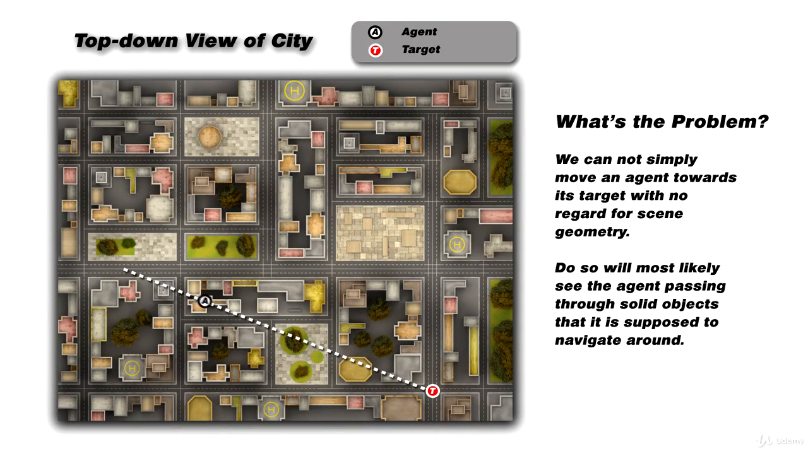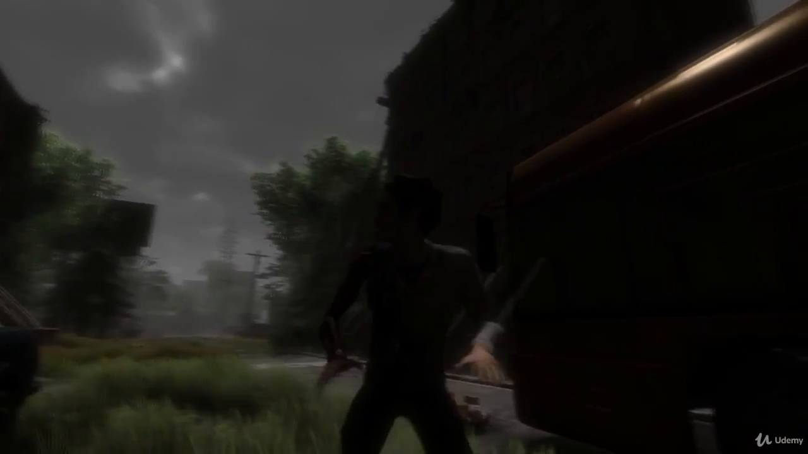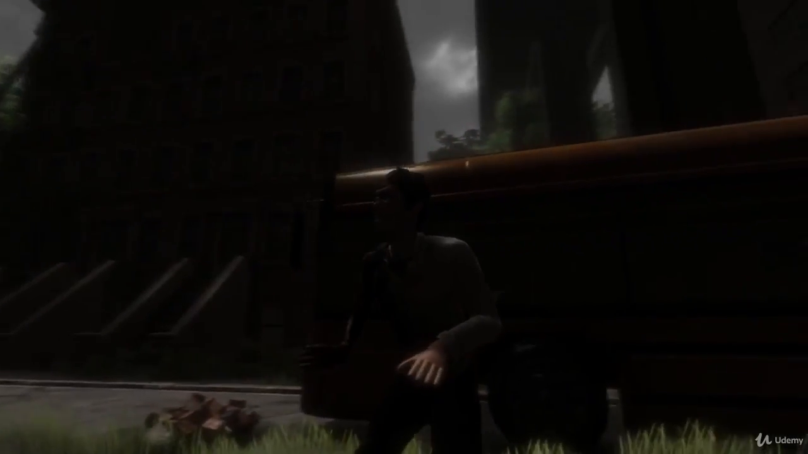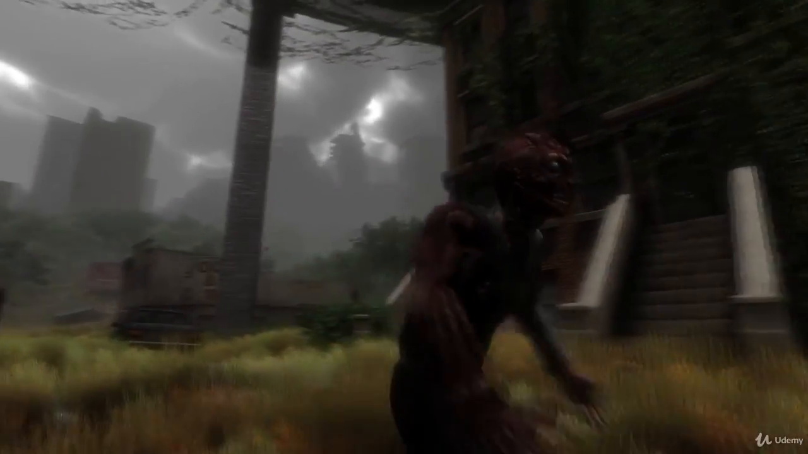Moving our agent from A to B as the crow flies will almost definitely have them walking through solid objects such as walls, furniture, or even entire buildings. We are going to need our agents to compute a navigable route through our complex scene. In Dead Earth's city scene, for example, we are going to have agents that need to plot routes from one side of the city to the other. They're going to need to know all of the streets and roads to walk down and what objects to avoid as they do so, or indeed, if the target that we've set for that agent is even reachable at all.